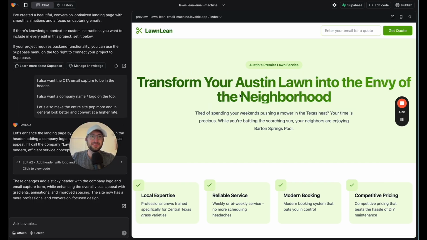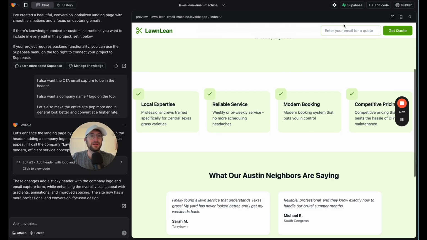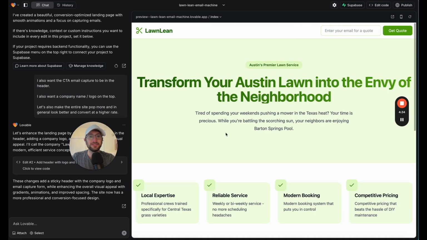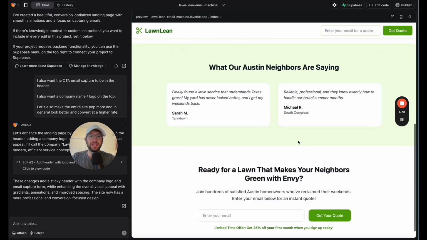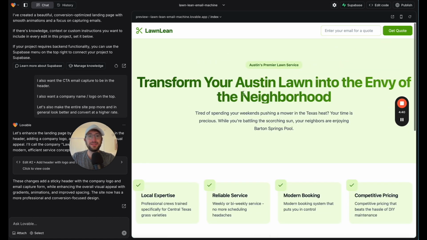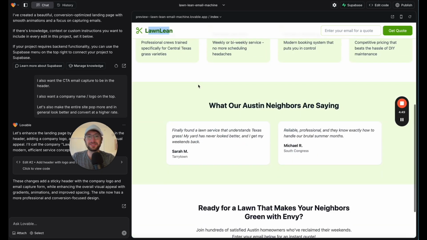Okay, I like what it did here. It added a sticky header with the email capture there. I still want the email capture really big in that top section, so I'm going to ask it to do that. And I think it just made the colors pop a little bit more. It created a little logo as well, which is pretty cool. And it came up with a name, also pretty cool.